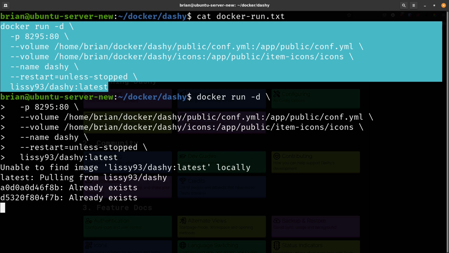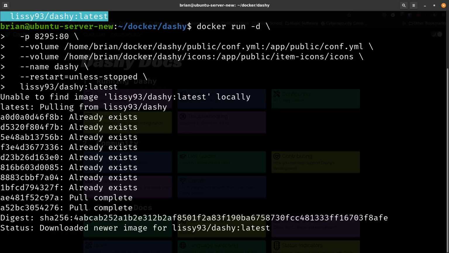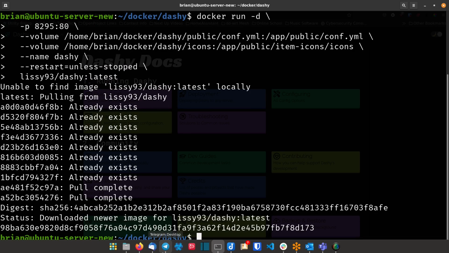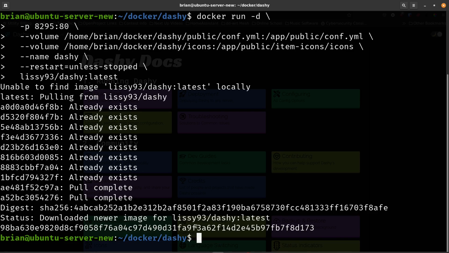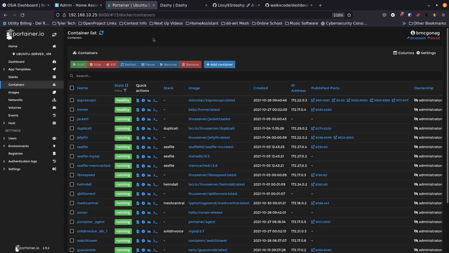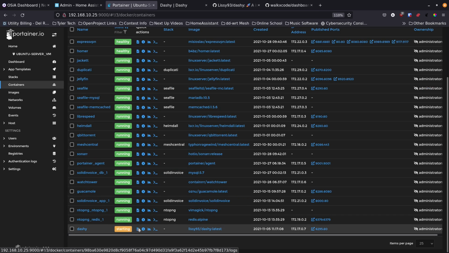This is going to go out and pull down Dashy. It's going to export it. It's going to get it started for us. And we should see exactly what we see here. And we're just going to jump over. Now you can do your Docker logs inside of the terminal here, but I'm going to jump over into Portainer, and I'm going to refresh, and I'm going to go down here and find Dashy. There it is. And I'm going to go into the logs.